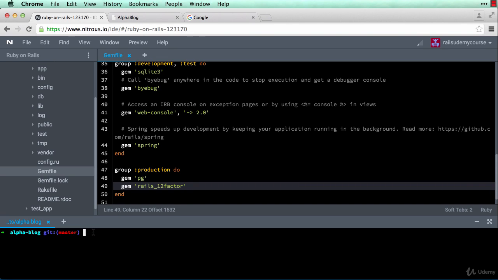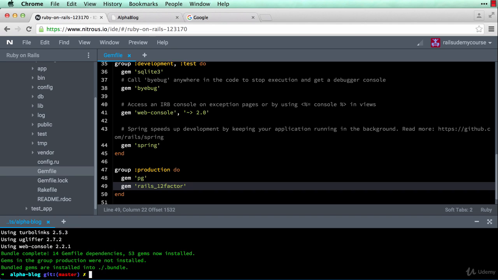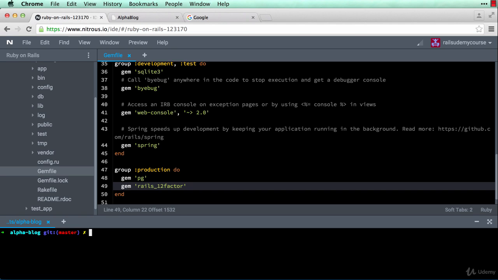All right, so let's do that. First thing, bundle install --without production. Hit enter. Okay, perfect. Now I'm going to clear this up a little bit. All right. Now the next step is to log into Heroku.